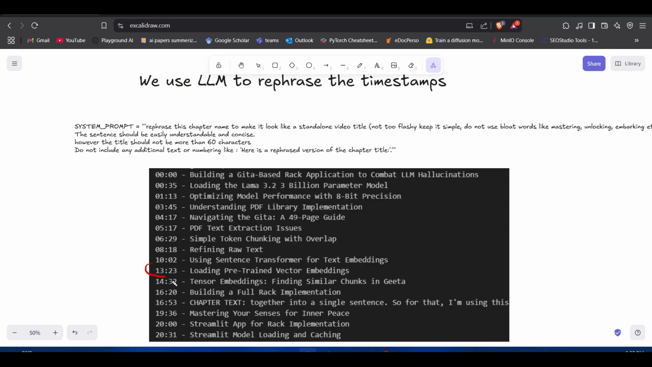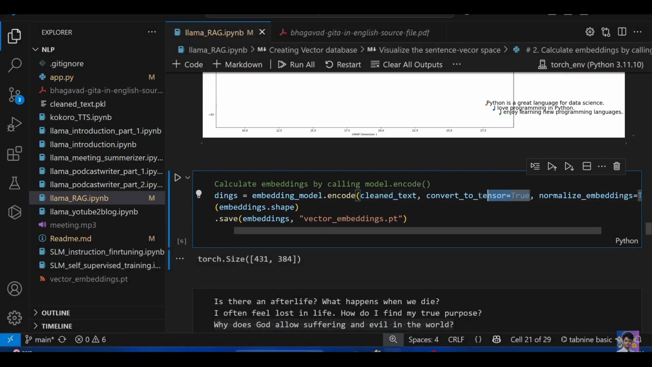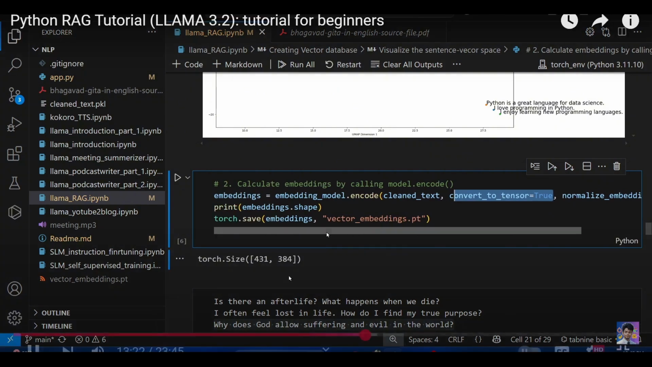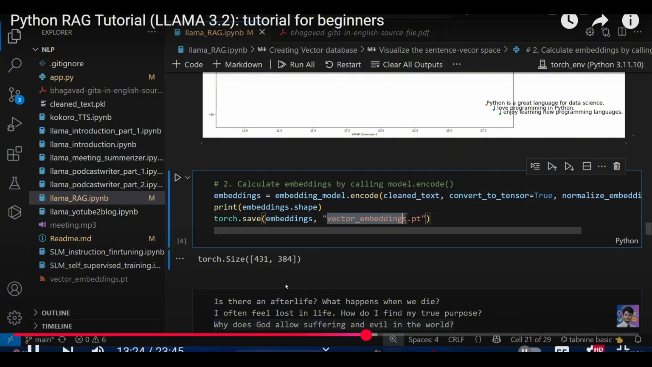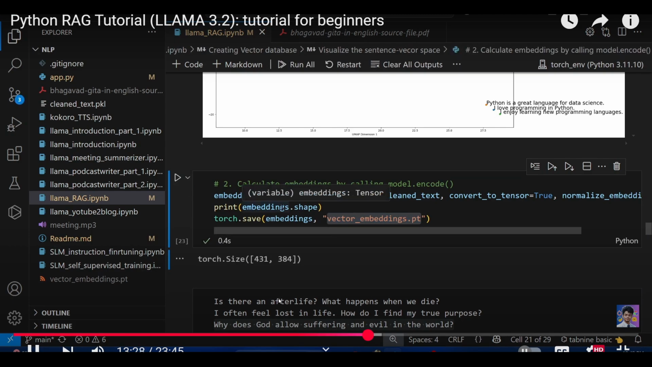So let's check another part, 13:23. I'm asking it to convert it into a PyTorch tensor, and I'm normalizing the embeddings, and then I'm saving it as vector embedding.pt, so that when I'm doing my inference, I can directly load these vector embeddings. So you see, at this time I'm talking about loading vector embeddings, and it did refer to it in a correct way.